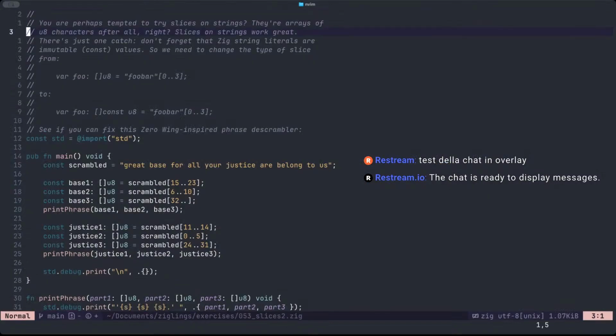You are perhaps tempted to try slicing a string. They are arrays of unsigned characters after all, right? Slices on strings work great. There's just one hitch. Don't forget that string literals are immutable values, so we need to change the type of slice. Okay, see if you can fix this Zero Wing inspired phrase disclaimer.